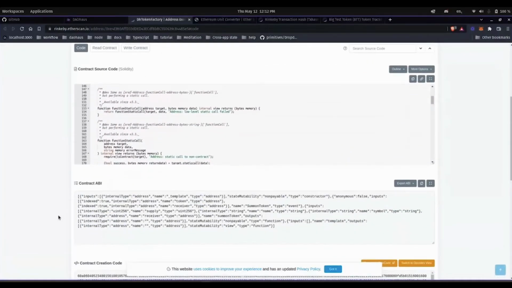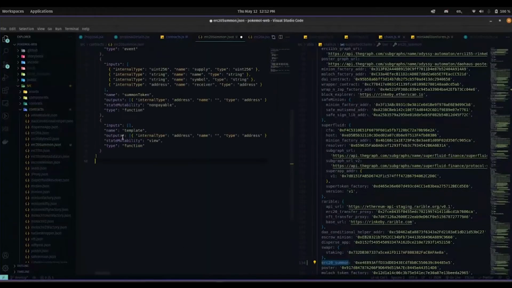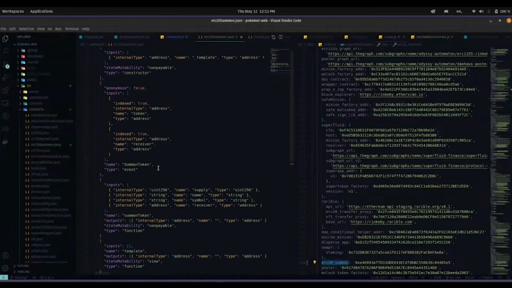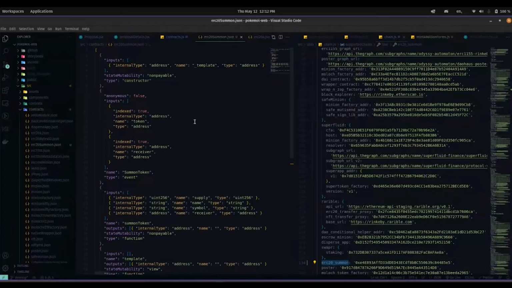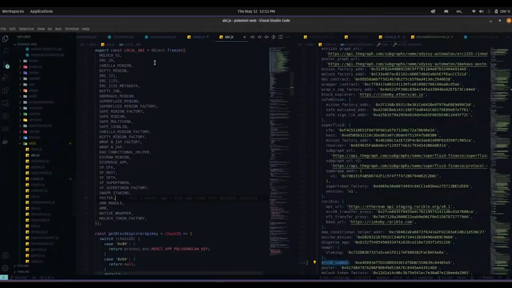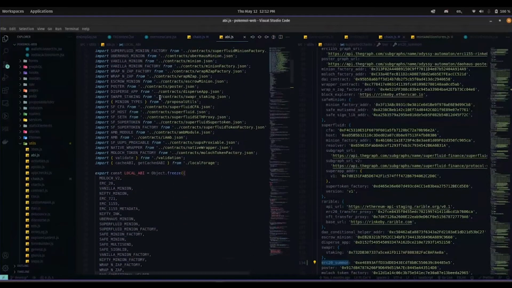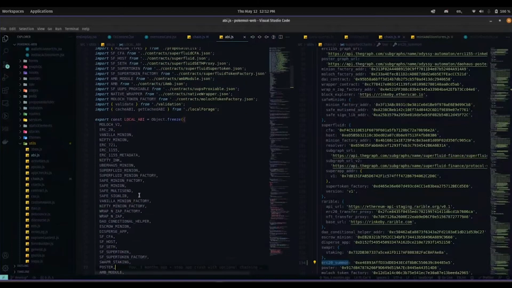And then in Etherscan, you're going to find your ABI. Just go to copy ABI to clipboard. And then we go back to the code, paste. Perfect. So we have our ABI ready to go here. We go to abi.js. And here we see all of our ABIs being imported into our application and then being held in this object here.